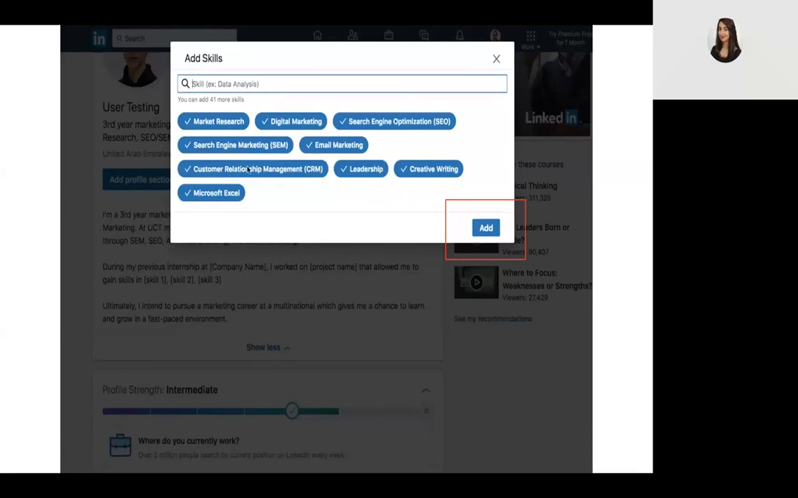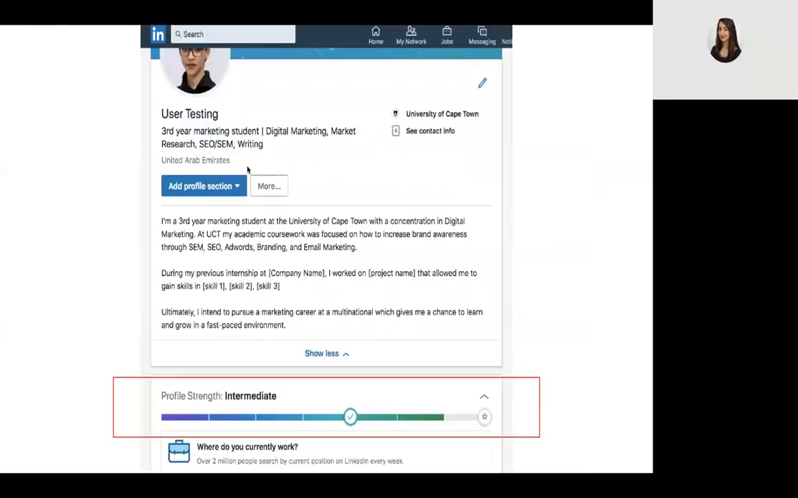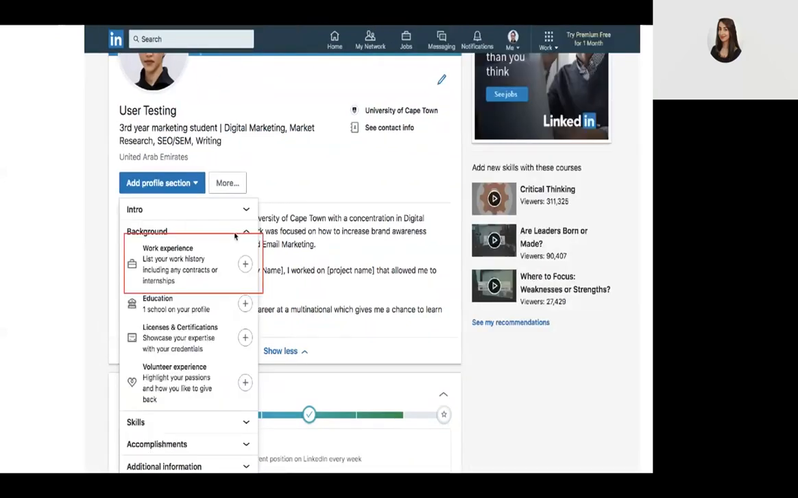Okay. And then once you're done, you can click Add. So see, after I added, my profile strength has increased even more. Okay, and I'm almost there. So I just have one little bar to go. So I'm going to go back up to Add Profile section, and what I'm going to do is add my work experience.